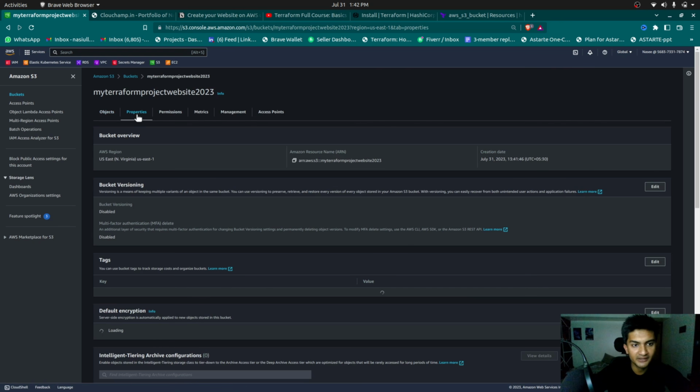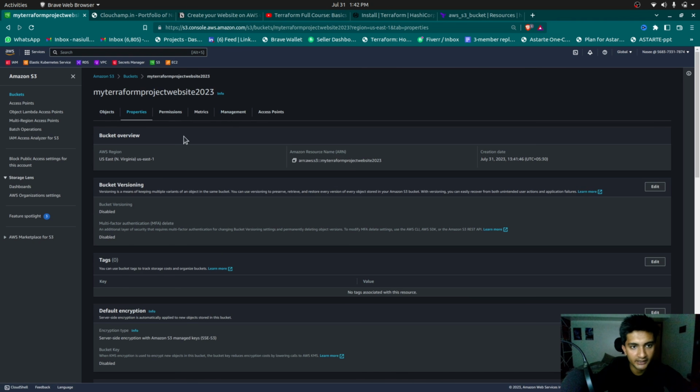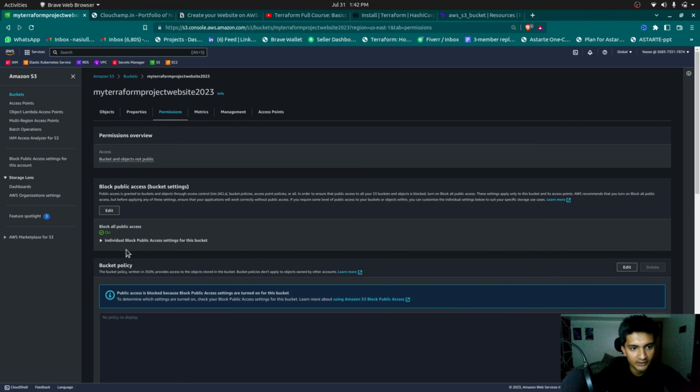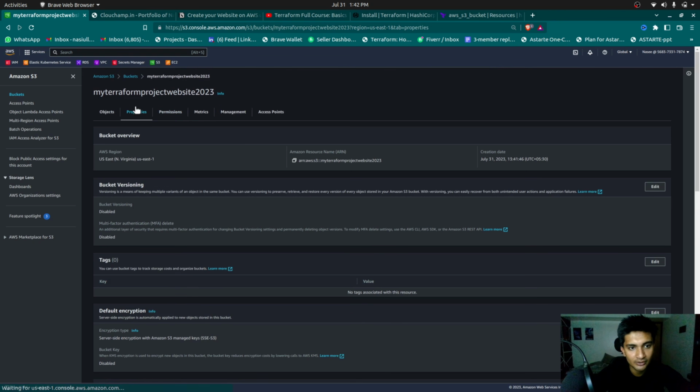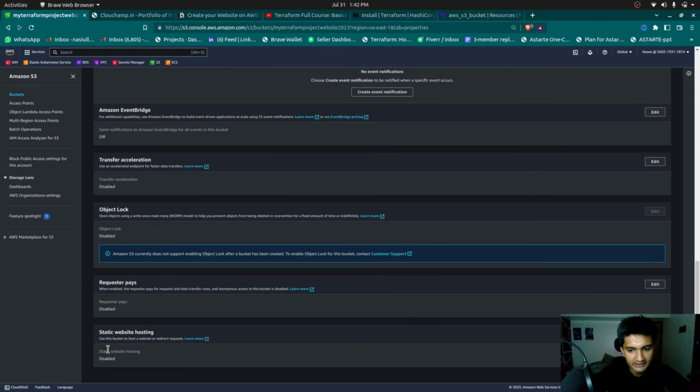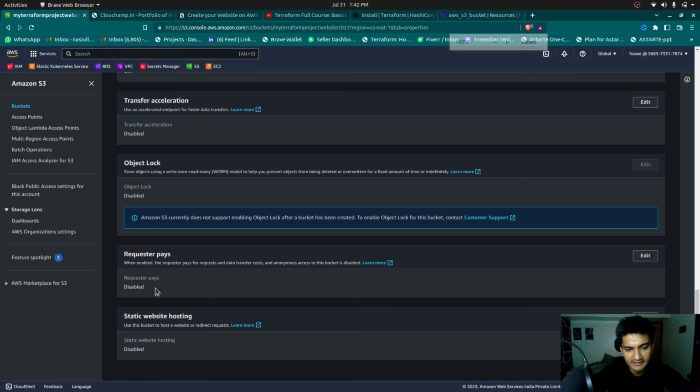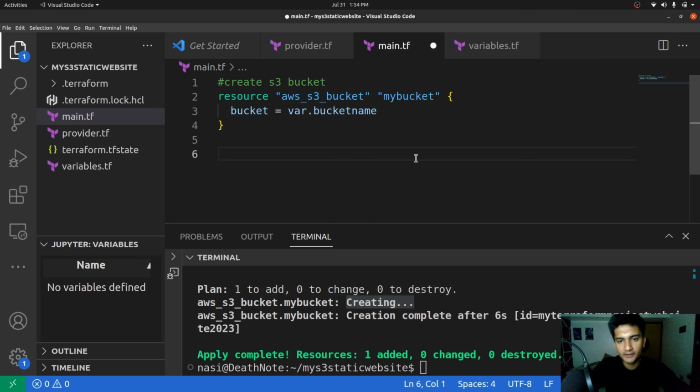But the next thing we are going to do is to make this bucket public. This bucket is not public right now. So we need to make this bucket public, and also enable this setting, which is static website hosting. You can see this is disabled right now. We need to add configuration to make this enabled so that we can have our static website hosting on S3.